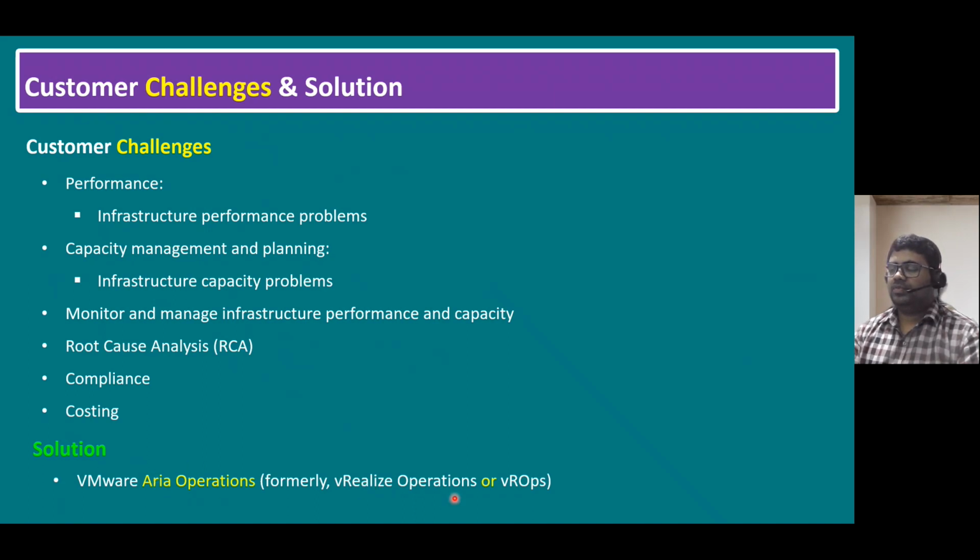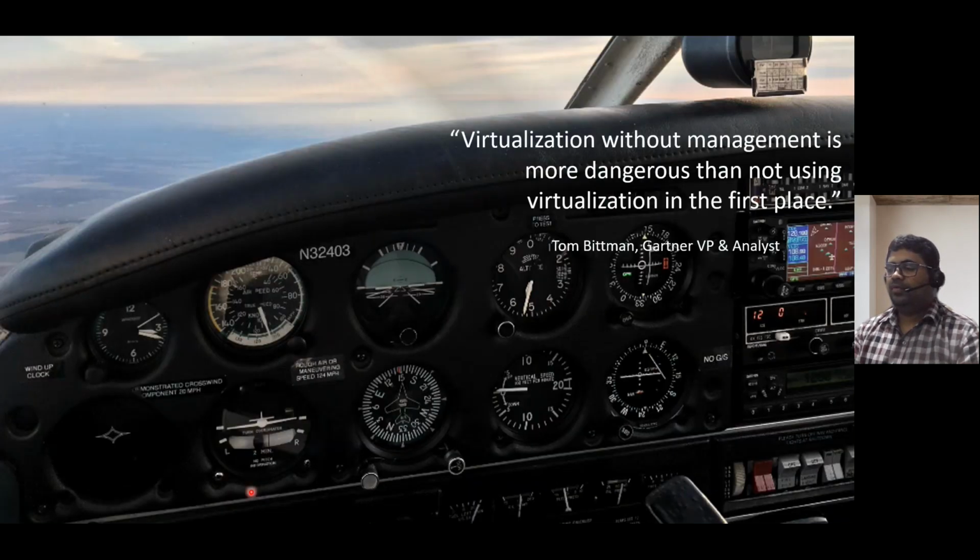Okay, so just for our familiar purpose, until we familiarize, we can still keep the word vROps. And the icon is still the same for vROps and VMware Aria Operations. Now, before we start the first point, what is vROps?